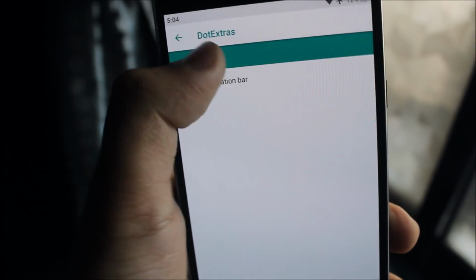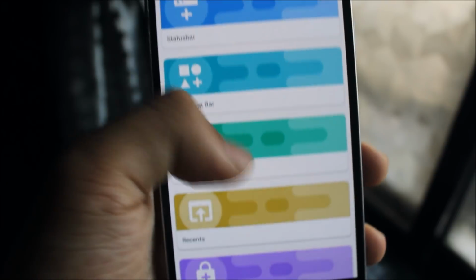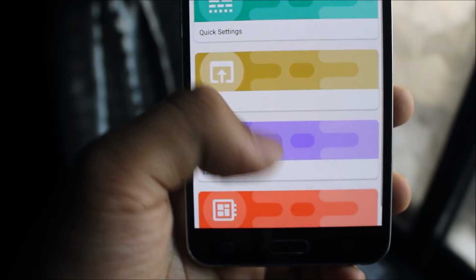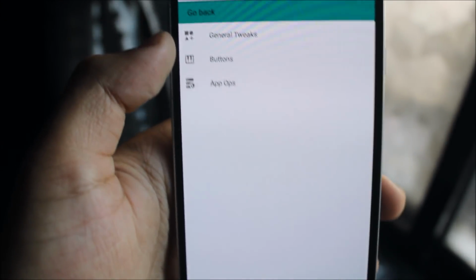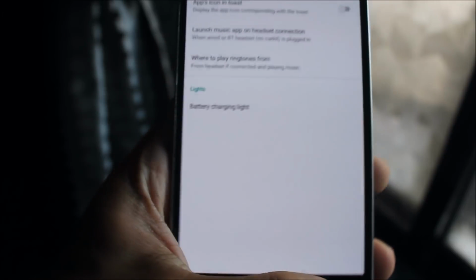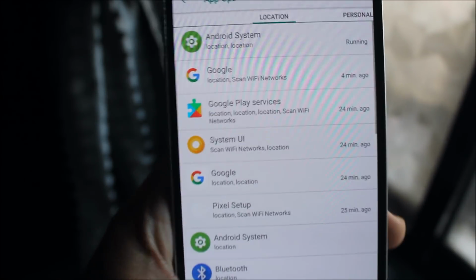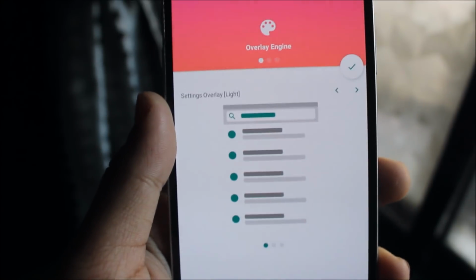And let's get back, and we have quick settings, so you can choose anything. You can configure it after installing this ROM. Then we have lock screen stuff, and you can also have some general tweaks about the system. You have the buttons, the app ops. Let's get back to the DotUI Center, and here we have the overlay engine.